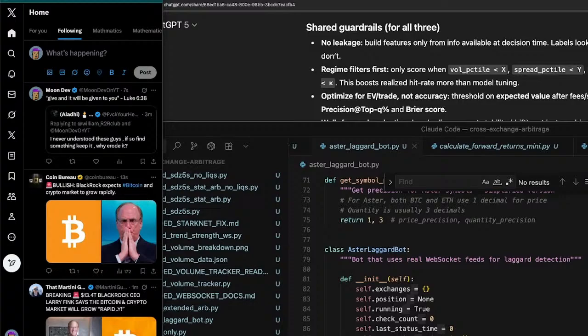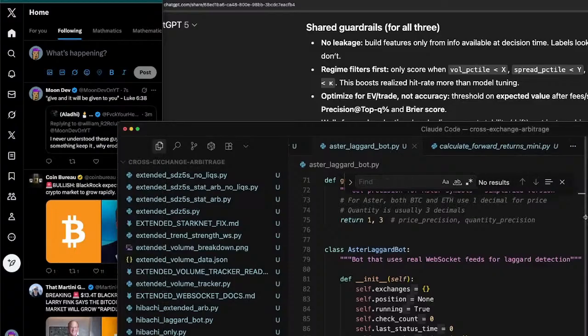Testing both models on full data set. Excellent. Model 2 is done. Let me check Model 1's progress. Nice. So she's just running them for me. Sick. I'll give you all the code. Don't worry.